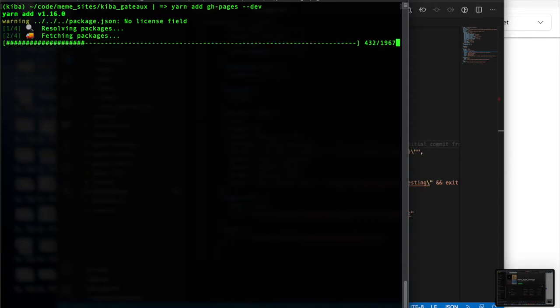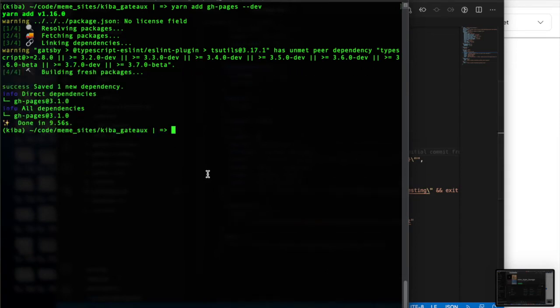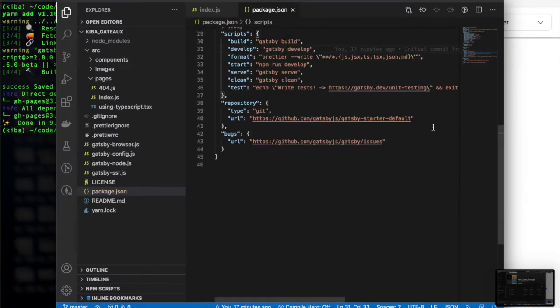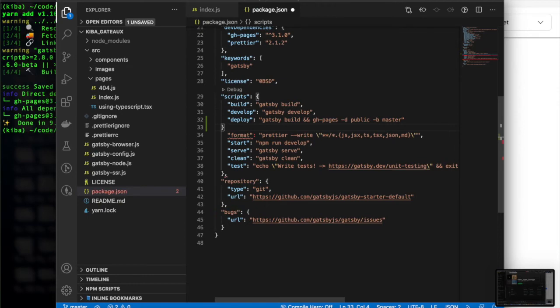So what we're going to do is add GitHub Pages as a dev dependency to our site, and that'll basically allow us to push our web page and then use it as a GitHub Page. Pretty obvious.